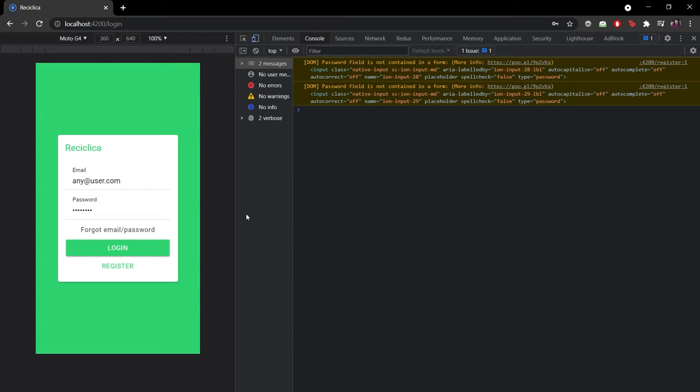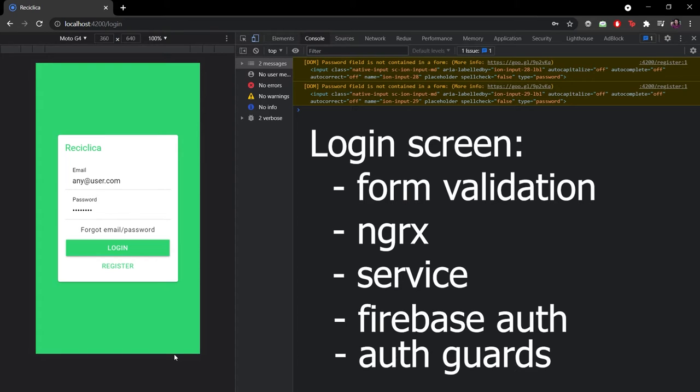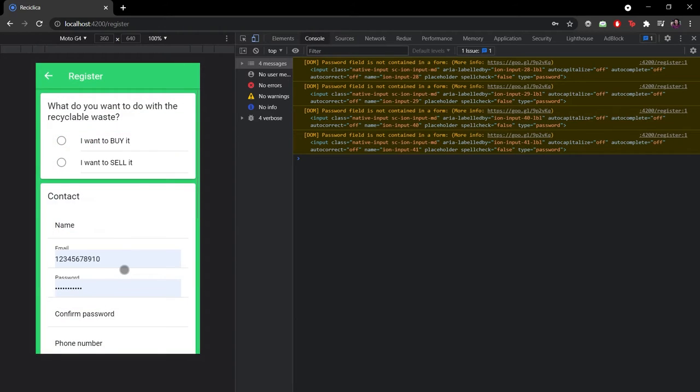In the last few videos, we implemented the whole login screen, its interaction with the Firebase authentication tool, and finally the auth guards to protect our route so only logged users can enter some of them. In this video, we are going to start implementing the whole flow of the register page.